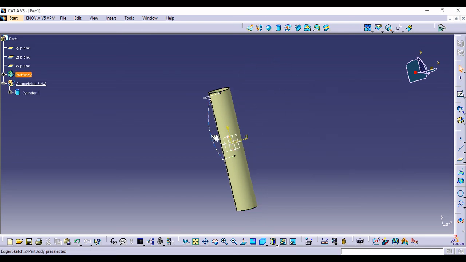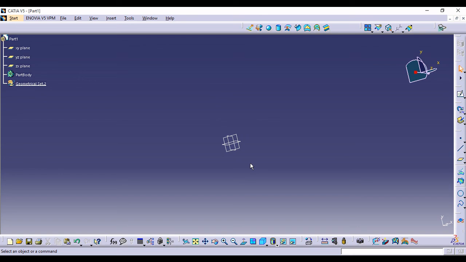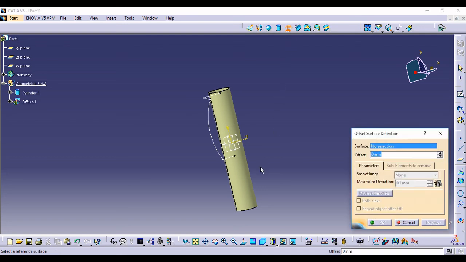I'll say OK, and I will simply delete this one. If I delete this one, see what happened. The entire sketch may get deleted. So before deleting things, you must be aware of what you are going to delete and what its effect on the other things is. Okay, next one is this offset one.